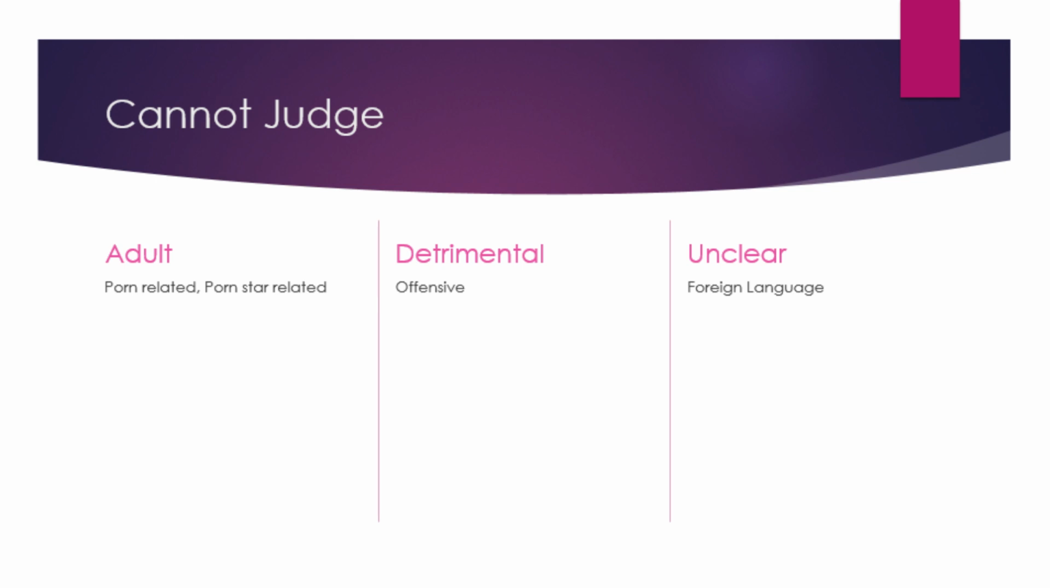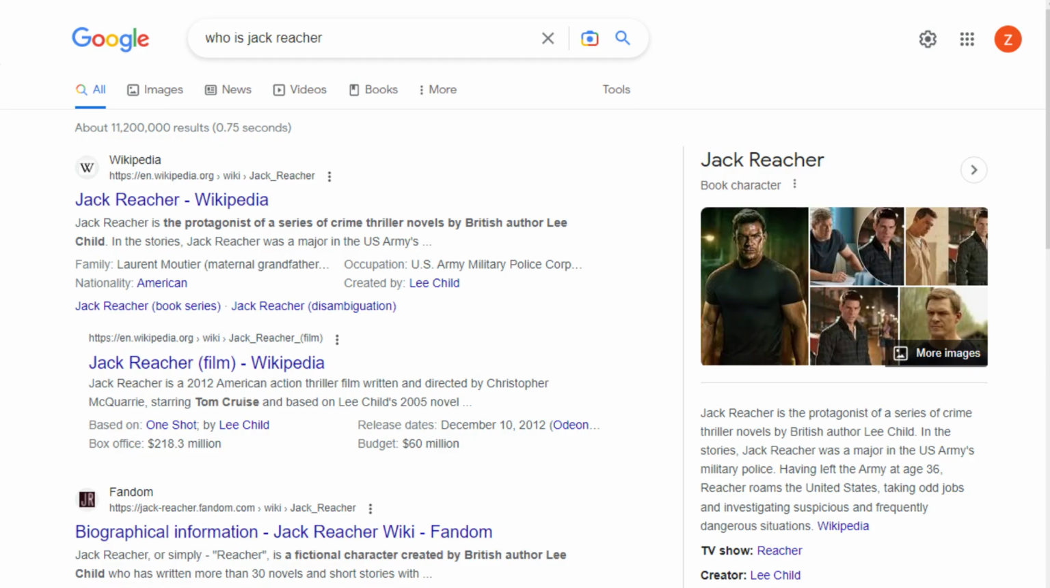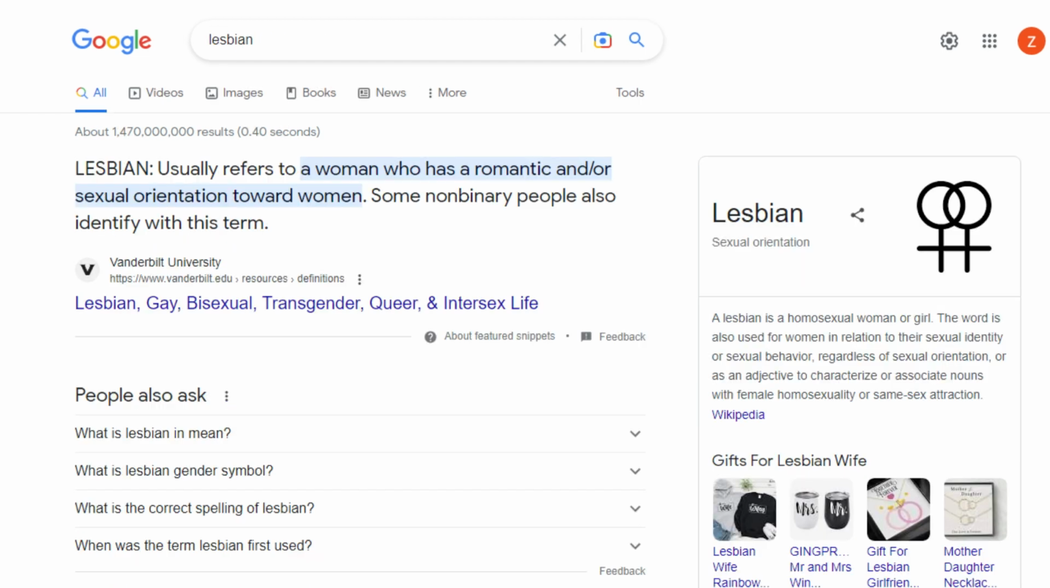Now let's do some quick examples so you can have a bit more understanding of this HITApp. In this case, the user wants to know who Jack Reacher is. For this case, we will mark it as yes, as the user wants to know who Jack Reacher is and might also want to see how he looks. In this query, the user searches adult, and for adult searches, we use the cannot judge option.